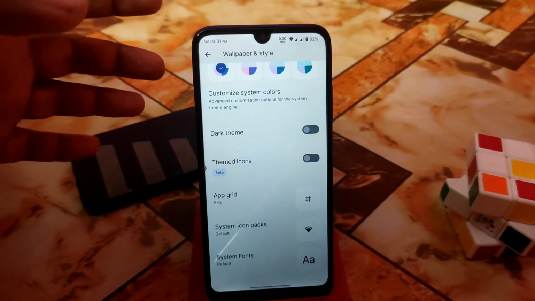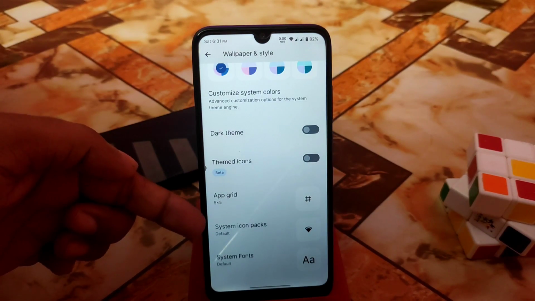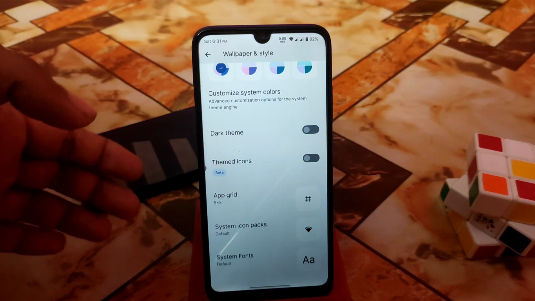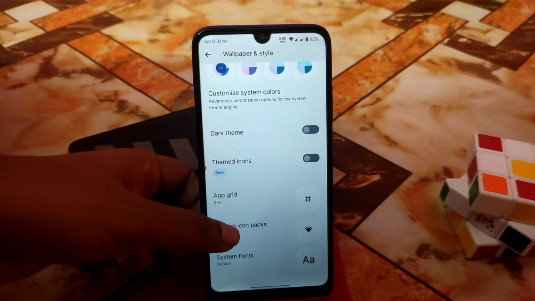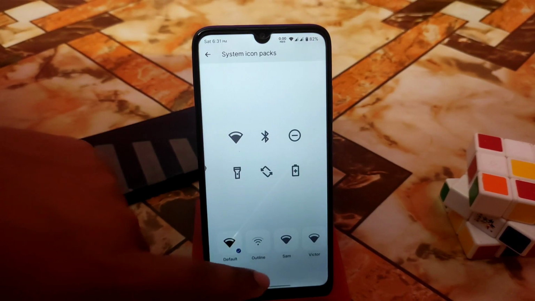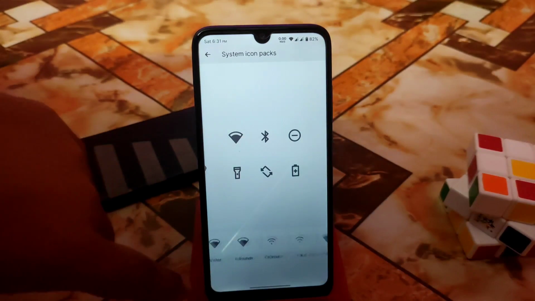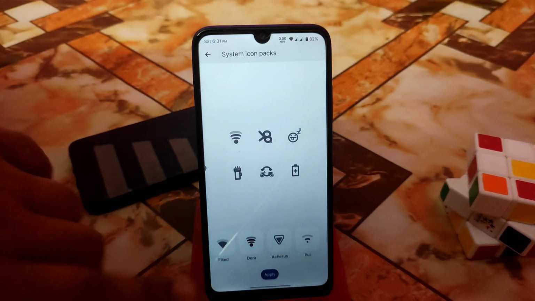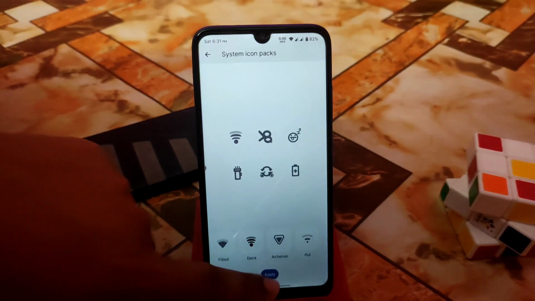And actually they integrated some features like system icon packs and system fonts in wallpaper and style, so you can easily select all those things from here, and they are outline, Sam, Victor, and rounded. All those are really great. You can easily select and just apply, and it will be applied.